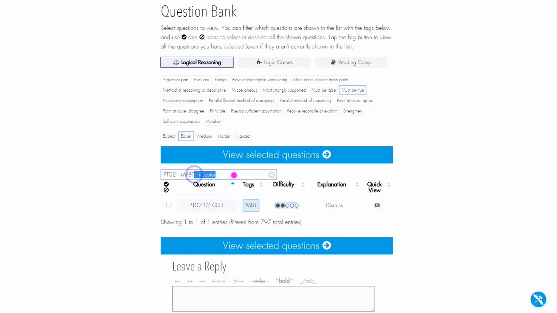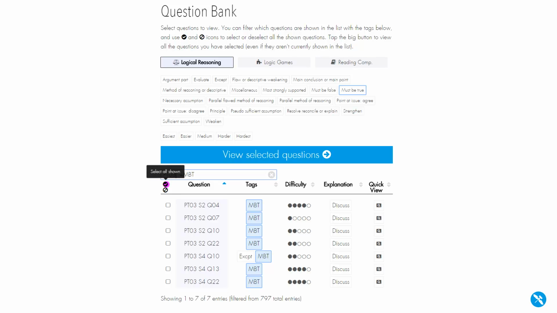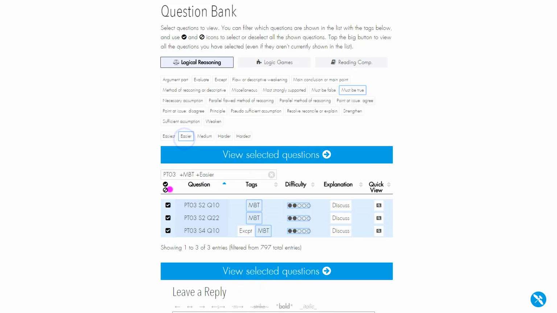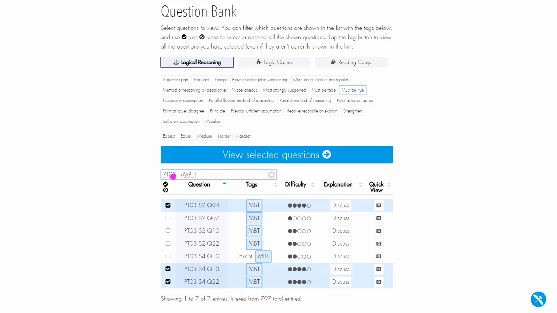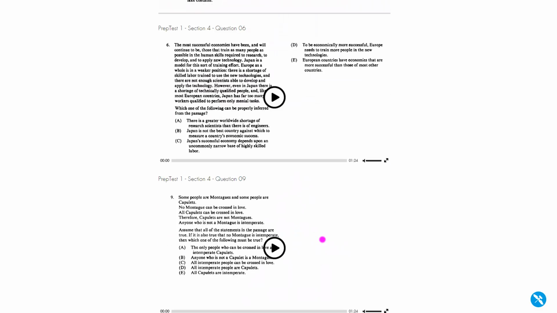So now you can go back and filter finally for PT3. PT3, select all of them. Again, easiest ones, deselect. And now click the easier ones and deselect. And now you're done. What you're left with are the must be true questions, medium, harder, or hardest difficulty from PTs 1, 2, and 3. And now you can check out or view selected questions. And there they are populated right here.